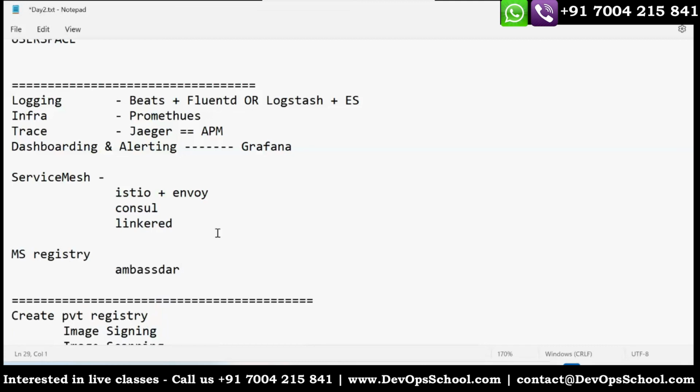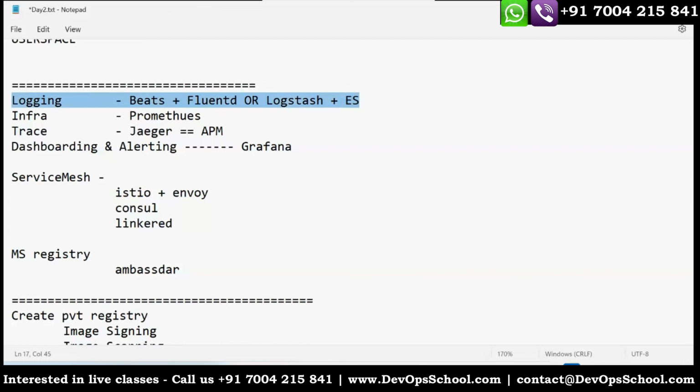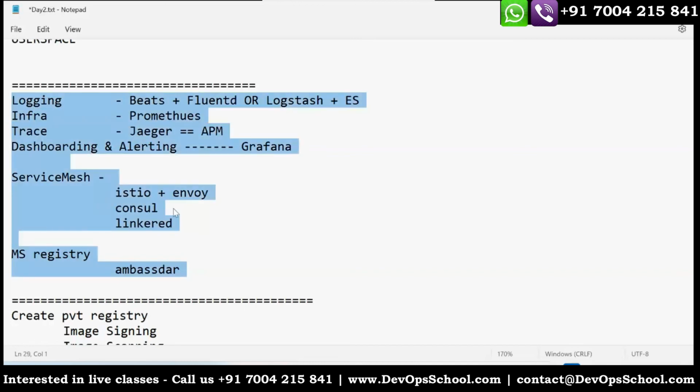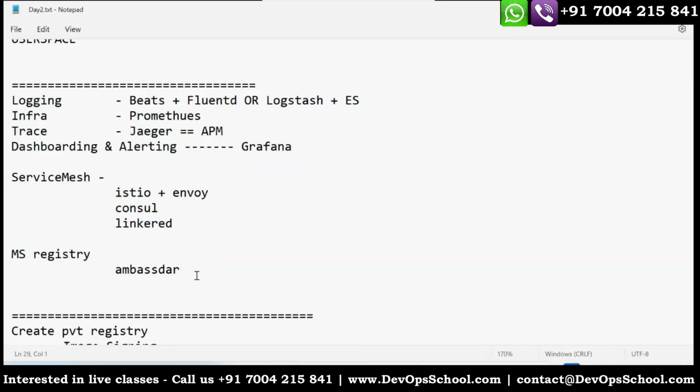So here, everywhere the security can be implemented. Here you can keep monitoring the logs, infrastructure, traces, alerts. In service mesh you can also apply certificates and all stuff like that. Microservices registry, here you can use it. So multiple tools, these are production ready. And there is no end-to-end or integrated tool like that in the market. It's not offering, it's not possible.